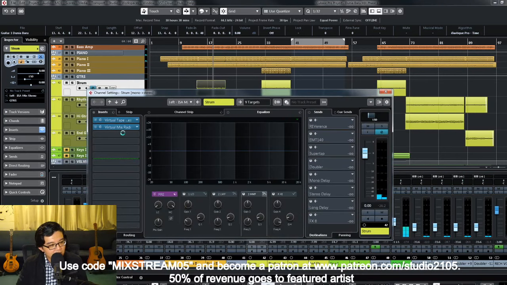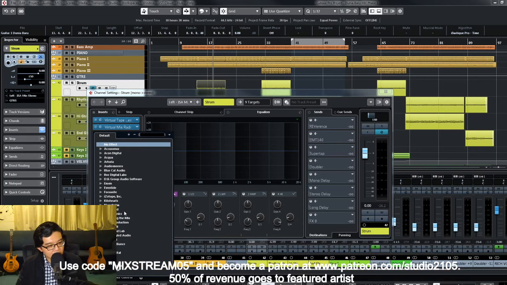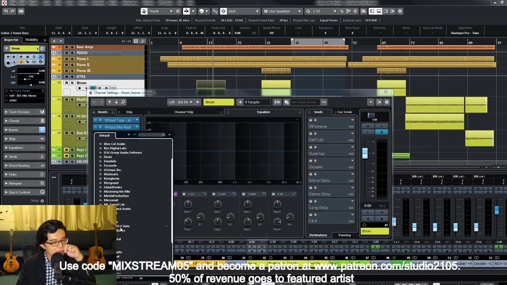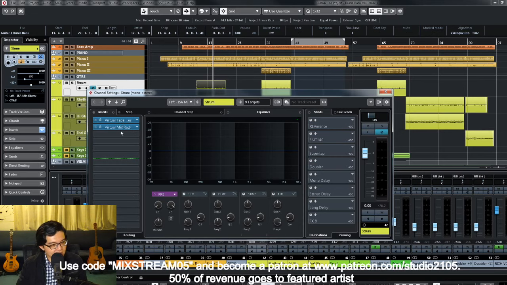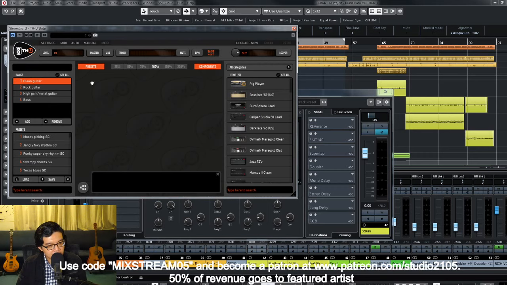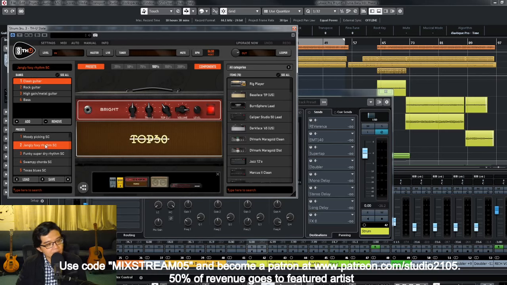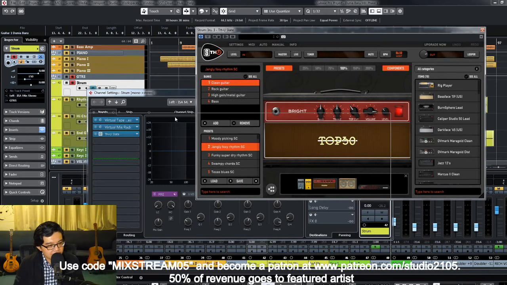One of the favorite things I want to use is Overloud THU, Slate Edition. This is fantastic. It also comes with the Slate All Access Bundle. Let's see what we can get out of this. Let's go for the Jangly Foxy rhythm. Jangly Foxy here is an AC30, one of my favorite guitar amps, all right?